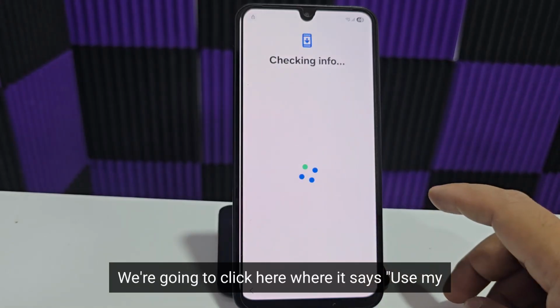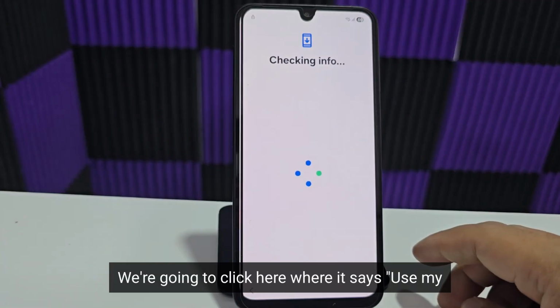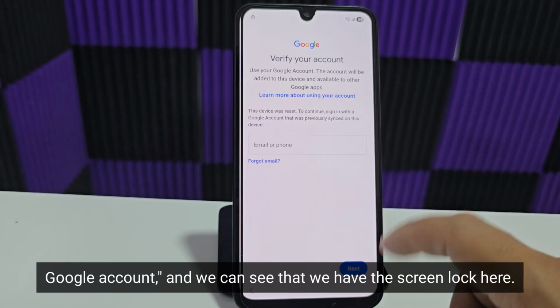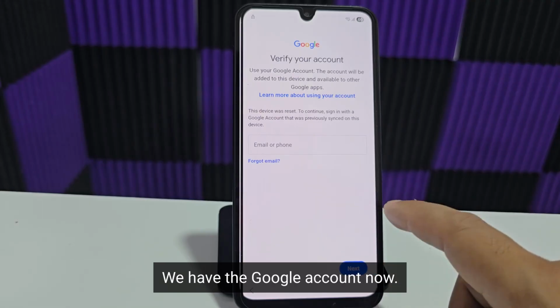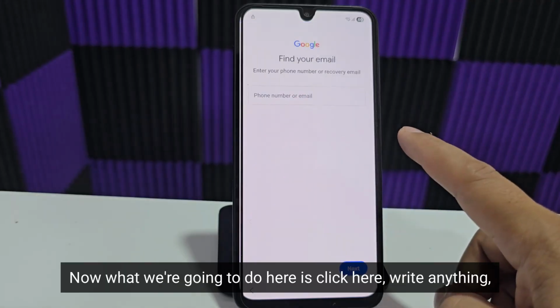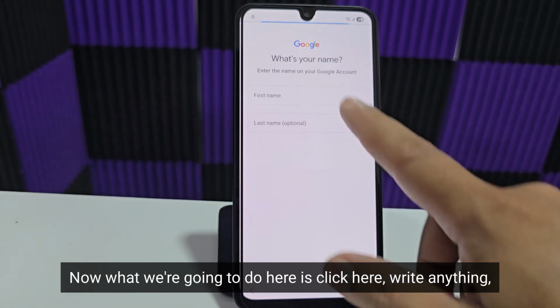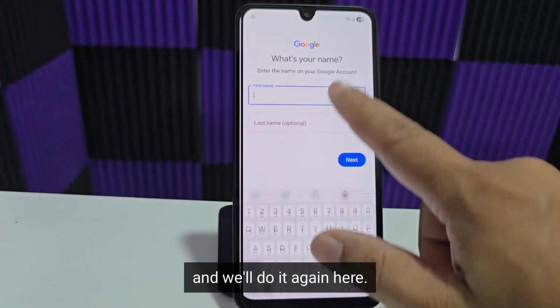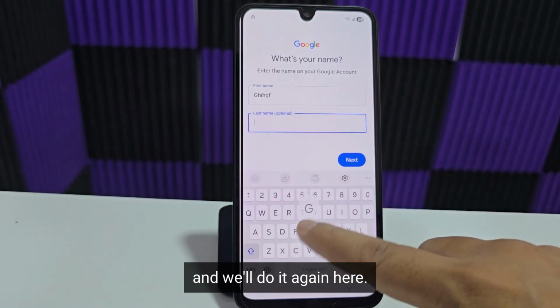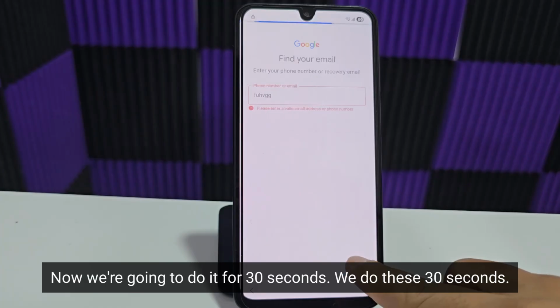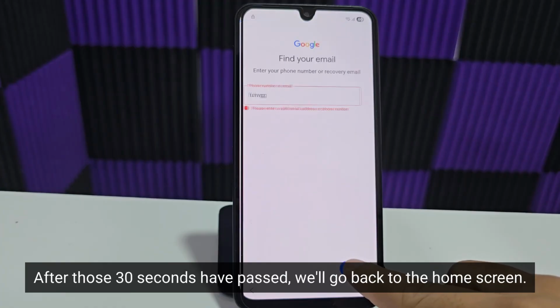We're going to click here where it says, Use my Google account, and we can see that we have the screen lock here. We have the Google account now. Now what we're going to do here is click here, write anything. And we'll do it again here. Now we're going to do it for 30 seconds. We do these 30 seconds. After those 30 seconds have passed, we'll go back to the home screen.